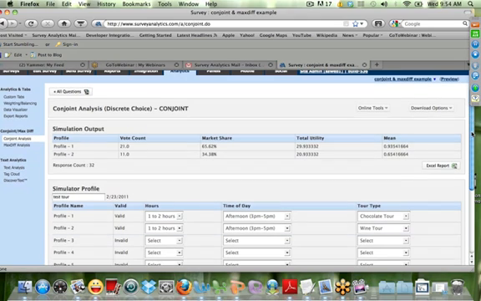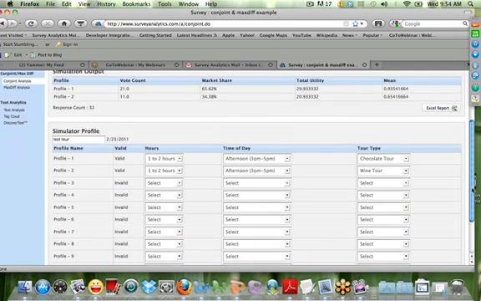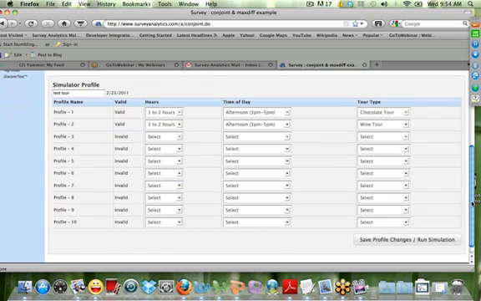And you can download this as an Excel report and review it. And you can continue to create additional profiles. Again, you can see you can have up to 10 different profiles at one time.